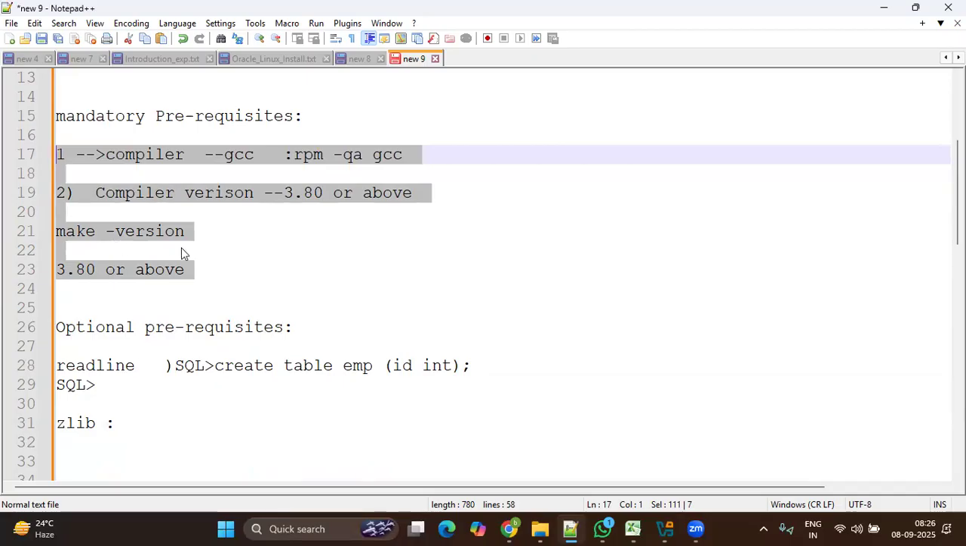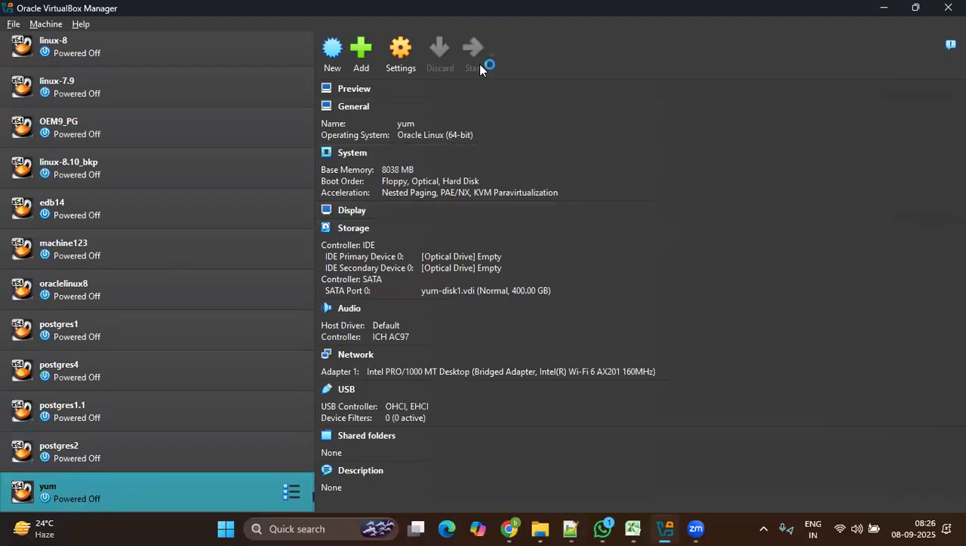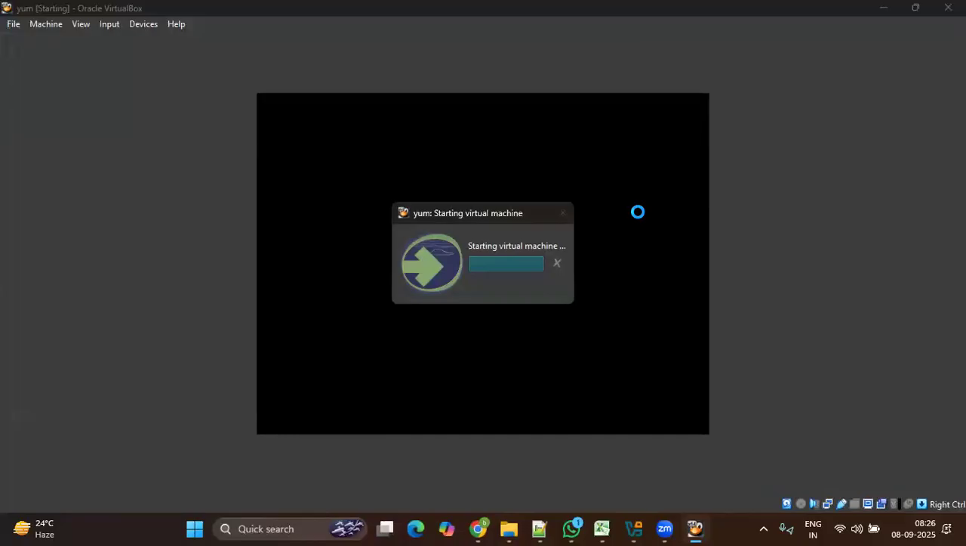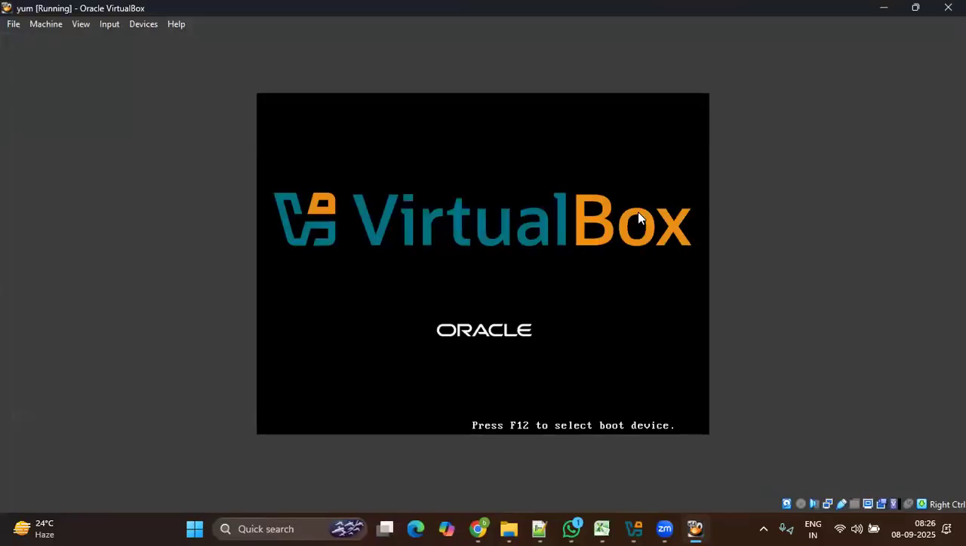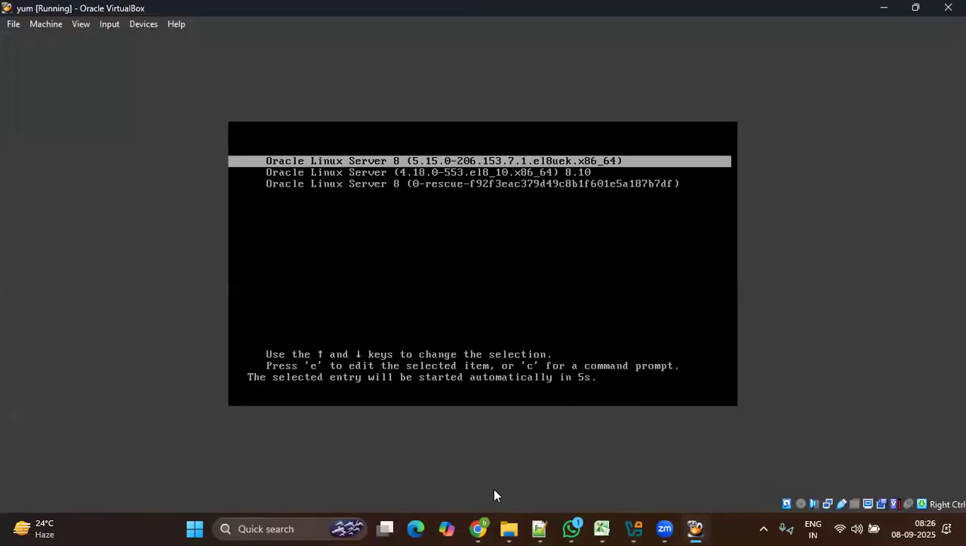These are the prerequisites. Once we get the Linux server from the Linux admin, we have to verify these prerequisites. So let's go and verify them. This is my Linux server. Let me start it. We are using Oracle VirtualBox Manager. How to download and install Oracle VirtualBox Manager, how to download Oracle Linux 8.10, and how to install everything is in the second video.